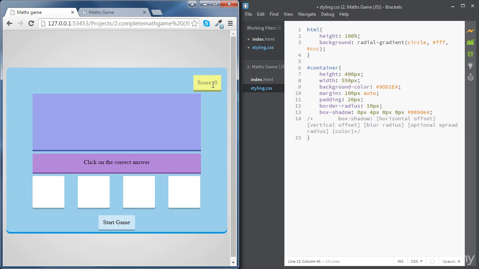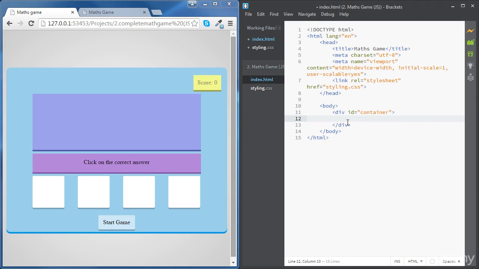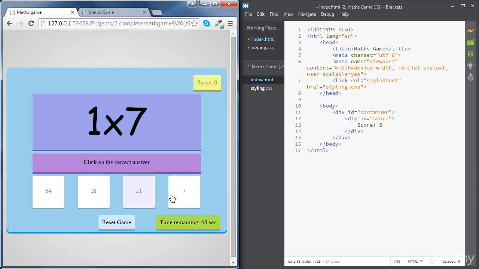All right. Now let's move to our score box. So we're going to create a div inside our container, okay? And then we're going to style it using some background and box shadow. So let's go to our index.html file and create a div inside the container. So we're going to give it an ID, score. And inside our div, let's write score 0. Okay, so when we play the game, the score is going to change when we get correct answers.